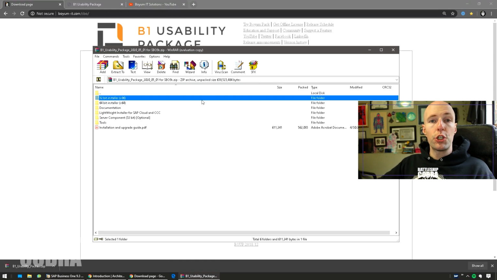Once you have the package, you're going to see something like this. Just open it up. You're going to see the 32-bit installer or the 64-bit installer, depending on what you're using. When you trigger them, they're going to do some upgrades to your database, so make sure that you back up your database before you install the add-on.